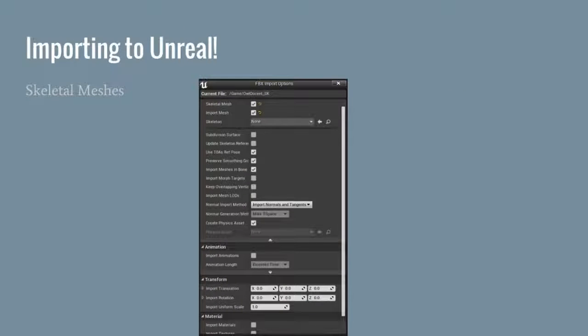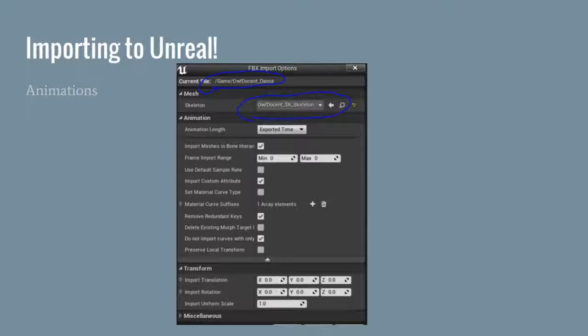And then for importing as well, I have the skeletal mesh one, and then the animations one, just reminding you, so Owl Docent Dance got retargeted to Owl Docent Skeleton. I'm pointing at the screen as though you can see it. I'm sorry.